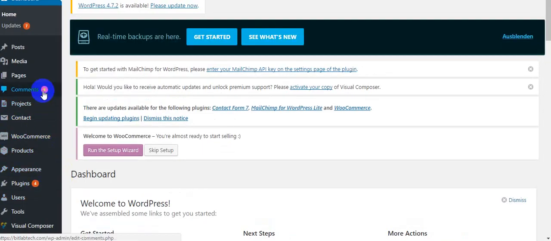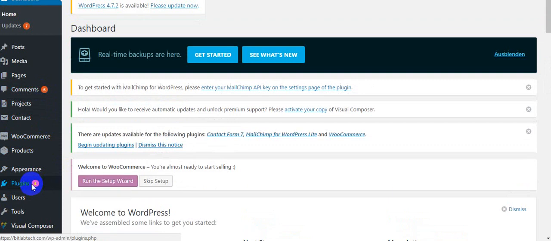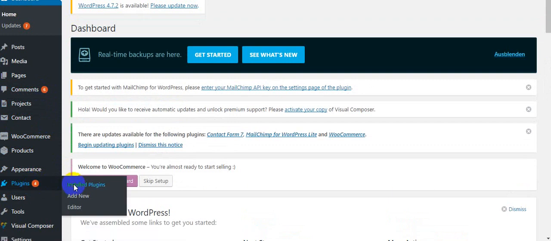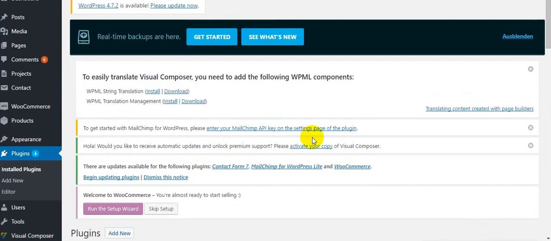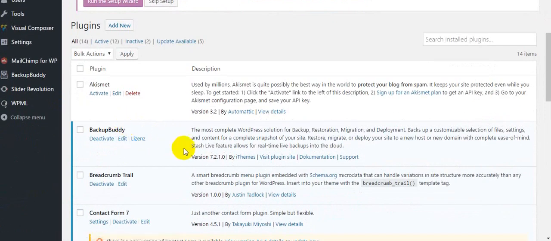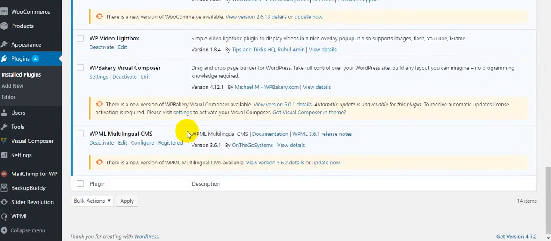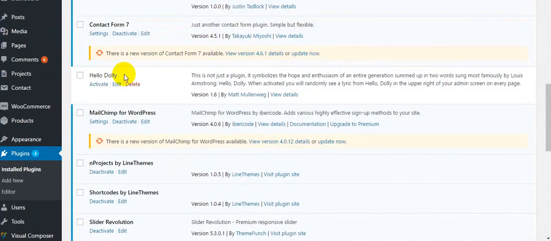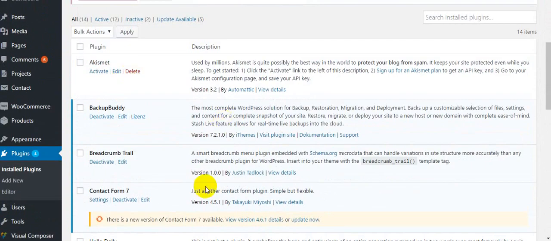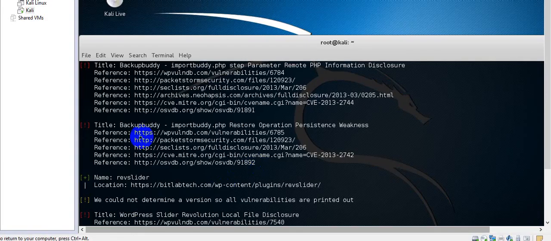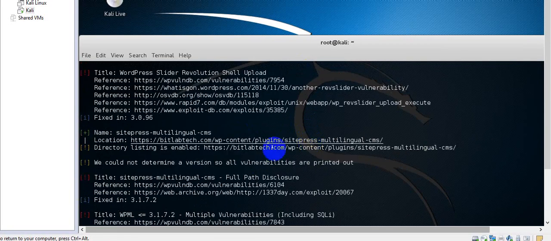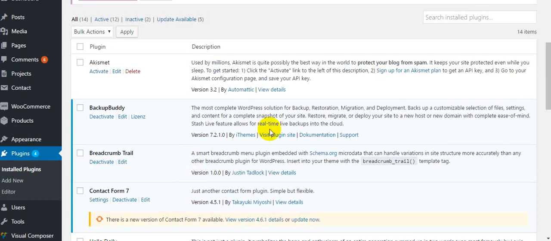and see here plugins, install plugins. Yes, backup body, contact 7 form, only vulnerable ones, WPML are exist here. So the list in the Kali Linux and in the website are same.